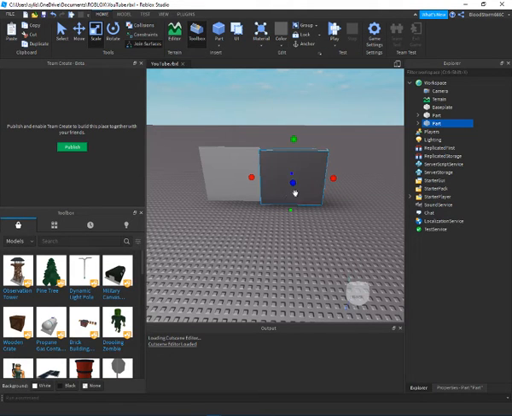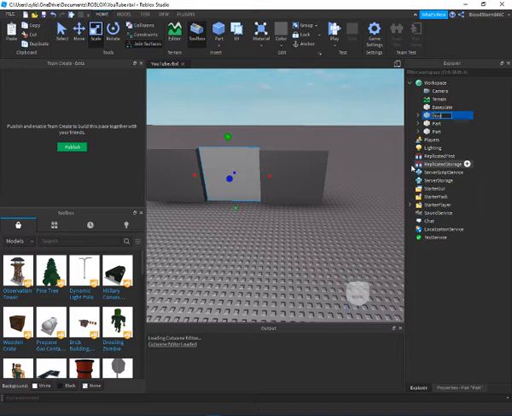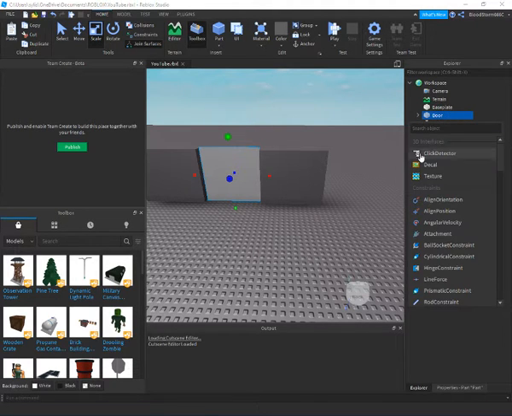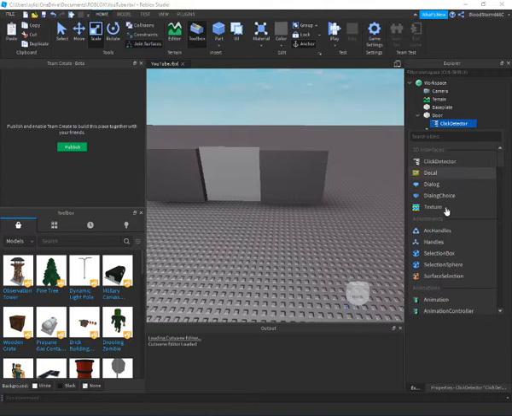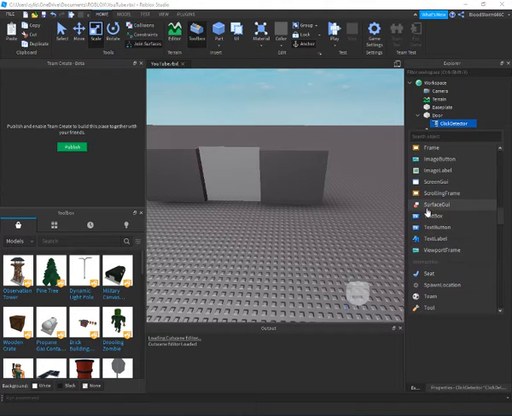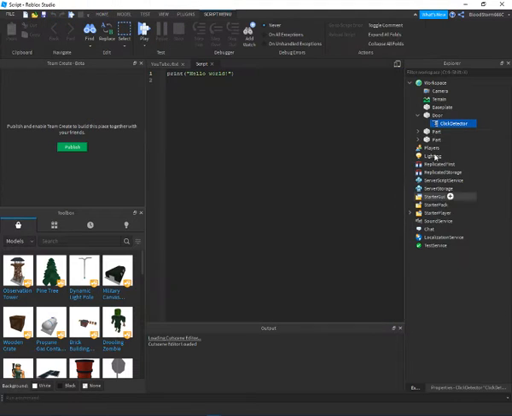I'm going to make this a different color so we can tell it's different. Then we're going to name this door. Then let's get into the good stuff. I'm going to add a click detector. And then we're going to add a script, if I can find it. I'm going to name it open door. And we're going to start off fresh.